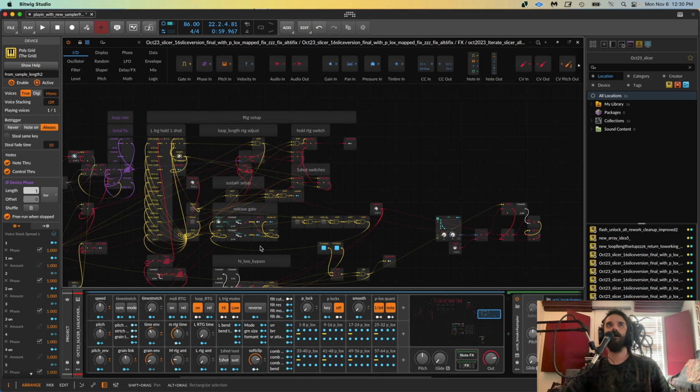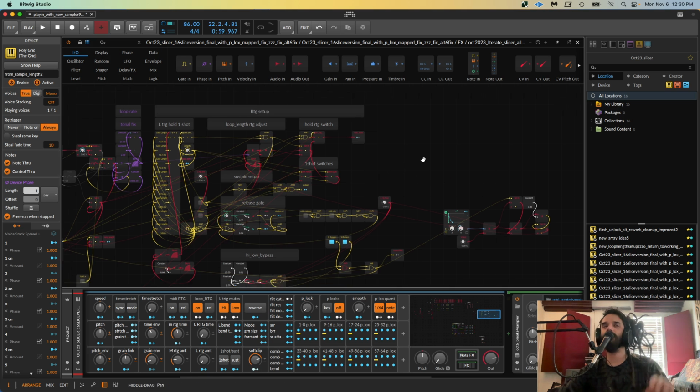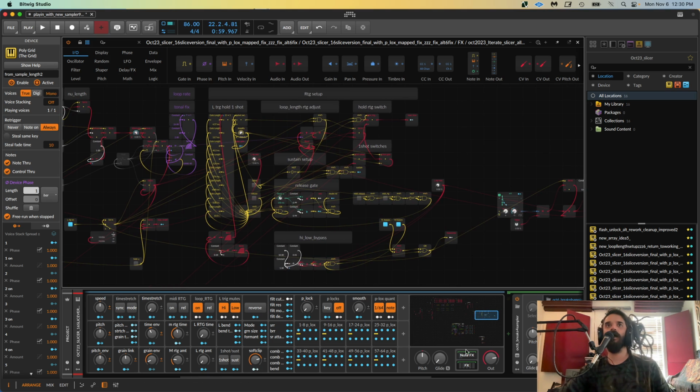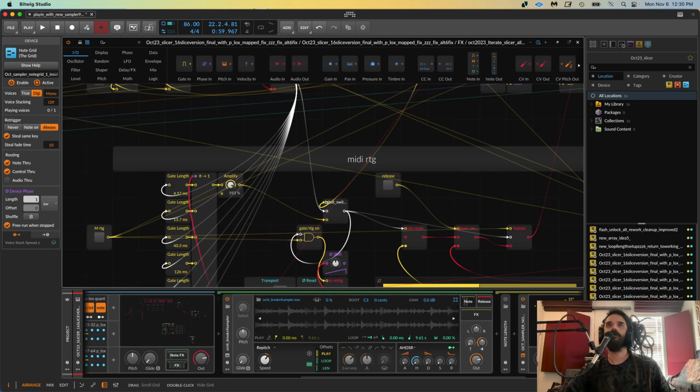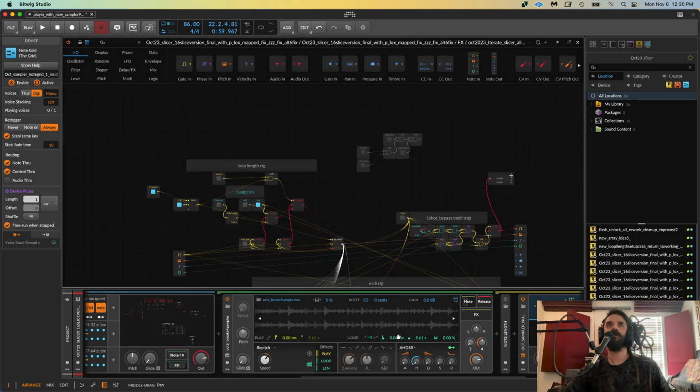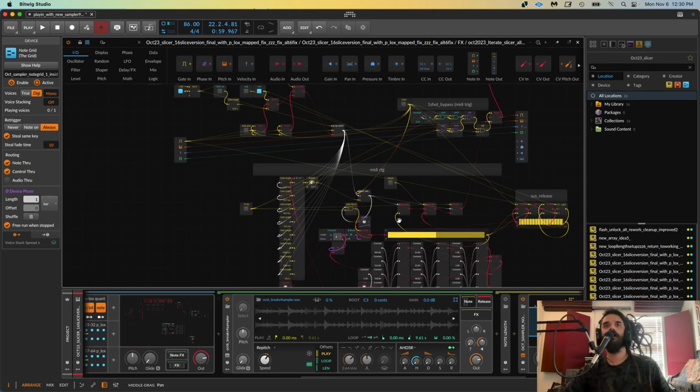Then the last thing I have in here is the first part of the retrig setup. And this is for both retrigs, the loop length and the MIDI retrig. And these are connected to a note grid patch that's within here. So this is the rest of the retrigs. Not too much going on over here.